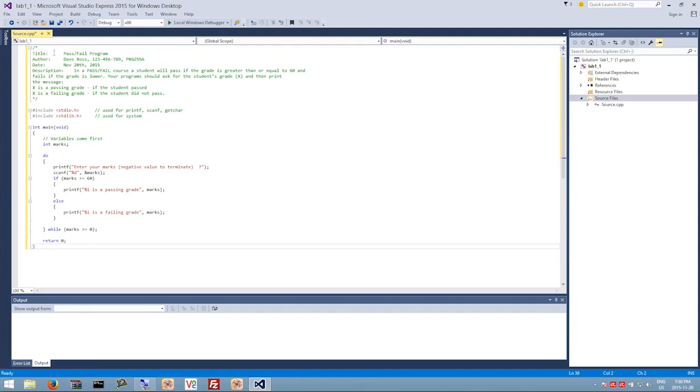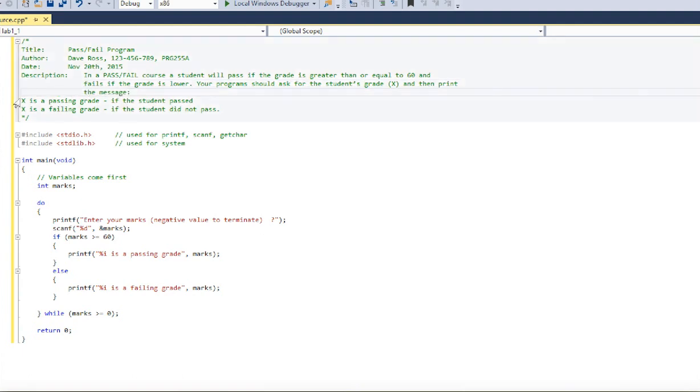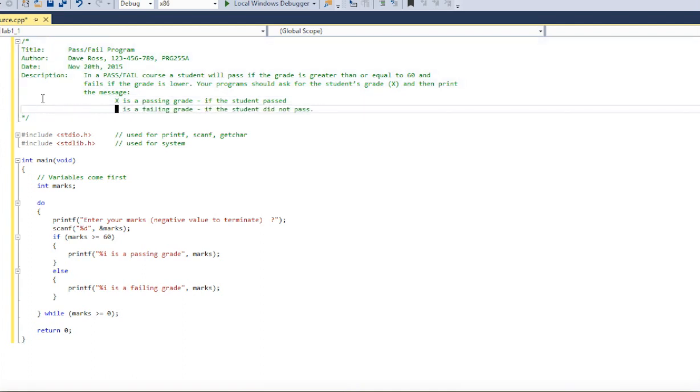And what I've done, and what you should do every time, is you should create a proper programmer's block with a title for your program, your name under author, your student ID, your program code of PRG255, and whatever your lab section happens to be, the date, and a description. Now all I did for this description was I actually just copied and pasted it from the PDF file that was our lab. So you can actually just clean it up a little bit here, move things around a little bit like this to make it look a little more professional. So this is what you should have for every program that you're going to do.